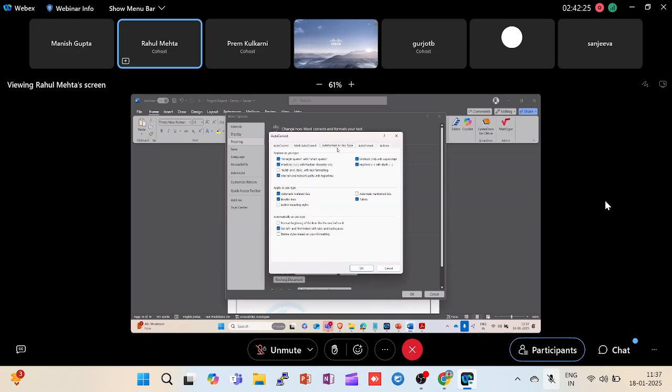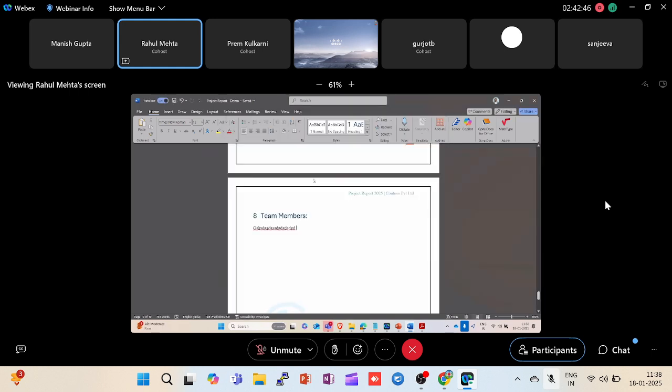There is something called AutoFormat As You Type. Under AutoFormat As You Type, in my case, the automatic numbered list is disabled. So don't worry if you are not getting the automatic numbering. You have to keep it on under this routine. Again, I'm repeating, this is very important.